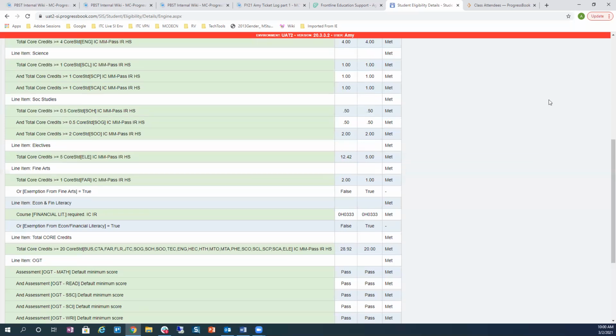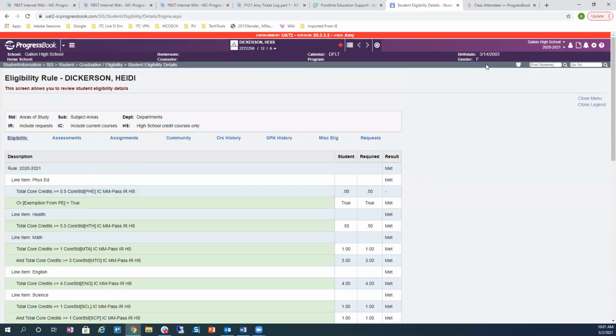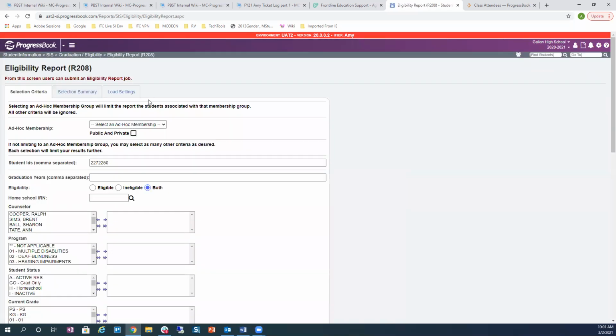Just a couple other things to cover, and we'll wrap up. There are some reports that you can run. So there's the R208, which is the eligibility report. You can run it for a group of students or an individual student, like I did yesterday. You can look for just students that are eligible and meet all the requirements, those that are ineligible, or both.